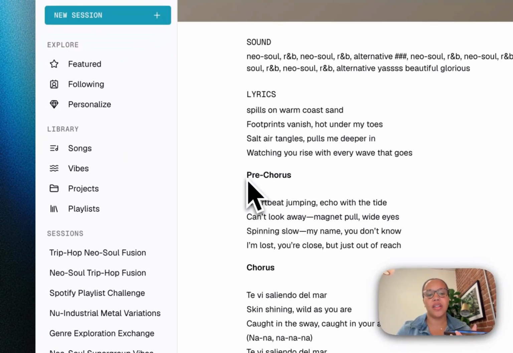Heartbeat jumping, echo with the tide. Can't look away, magnet pool wide eyes. Spinning slow, my name, you don't know. I'm lost, you're close, but just out of reach.